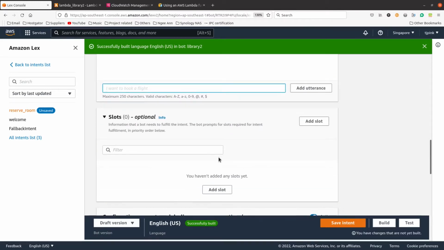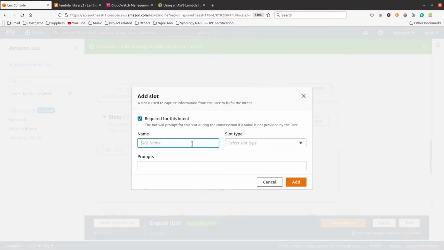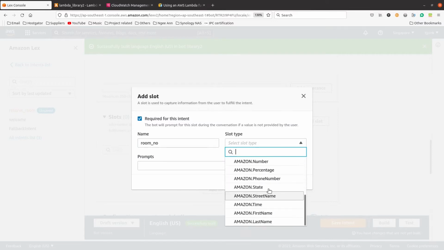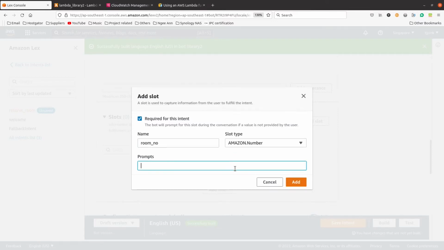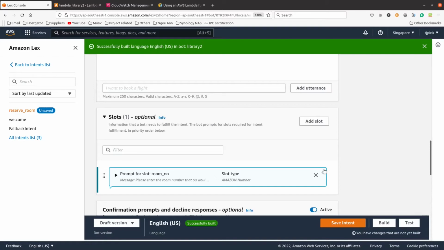After that, we would prompt for the user to enter the room number. So we call this slot name room number. Slot type, we'll be using the inbuilt slot type number. Please enter the room number that you would like to reserve, and we add. Save the intent.